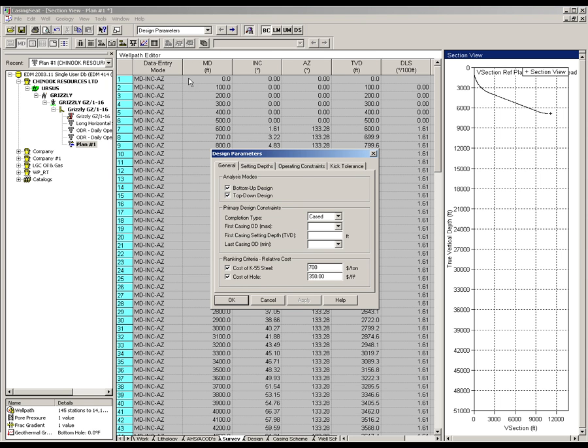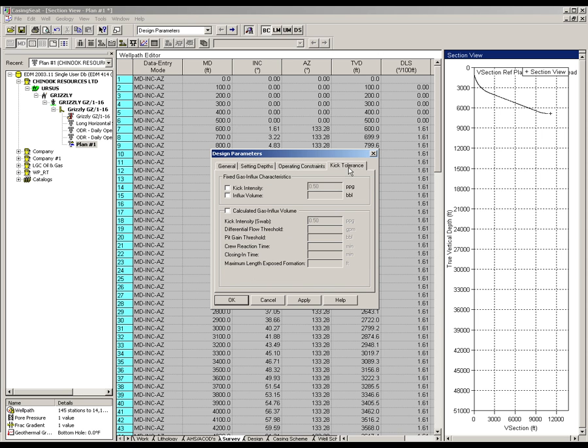Now we'll open the Design Parameters dialog. We can see that the bottom-up design and top-down design have both been selected. We'll choose the first casing OD to be 26 inches at a setting depth of 460 feet, and the last casing OD will be 7 inches. Now in the kick tolerance, we'll just select a kick intensity of 0.5 pounds per gallon.